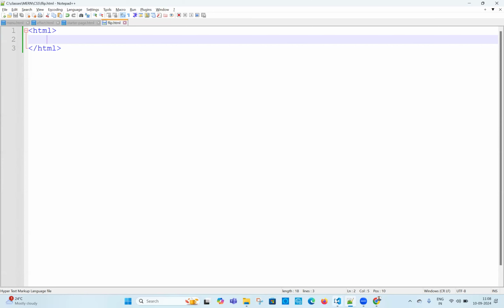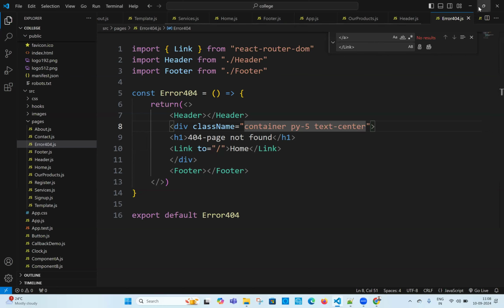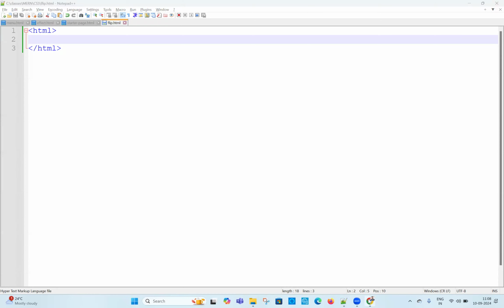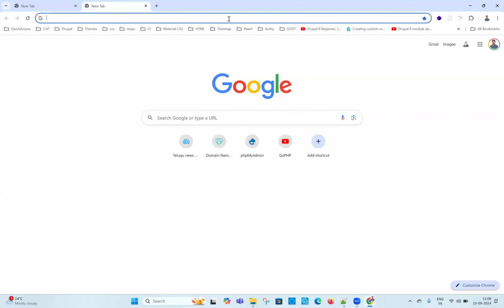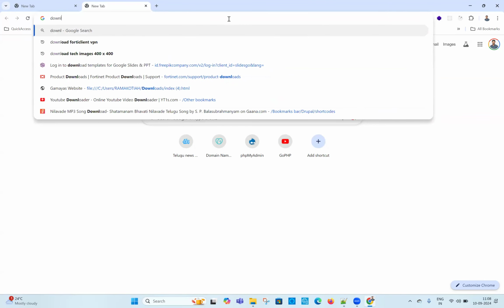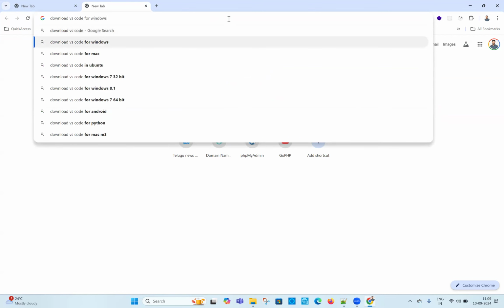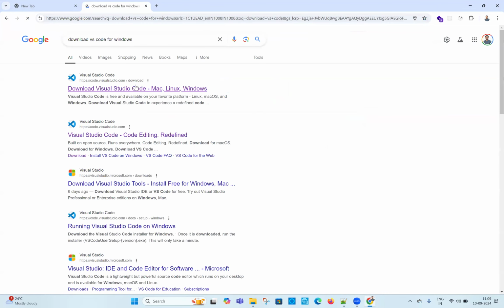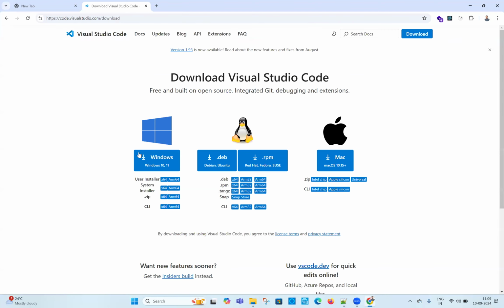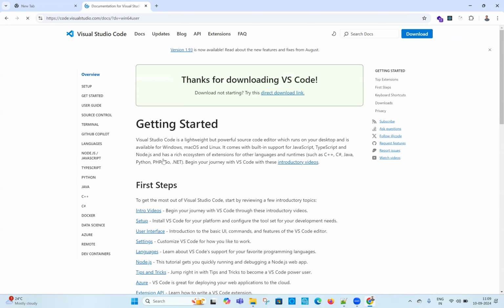So this is the VS Code editor. We have to download this VS Code editor, and let me close this. From today onwards, you can try to use this also, no problem. Download VS Code editor for Windows. If you are using Windows, this is the official website, code.visualstudio.com. Click on it and you will get VS Code. This is the first option that you need to select, Windows. Click on Windows and download this editor.